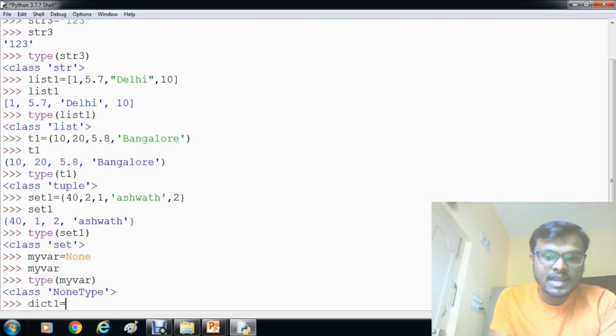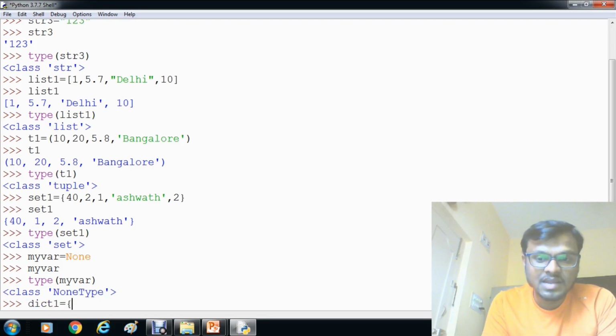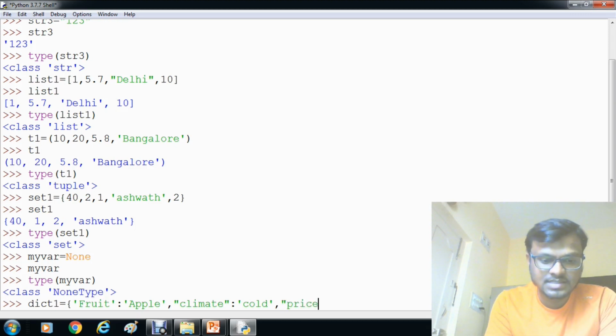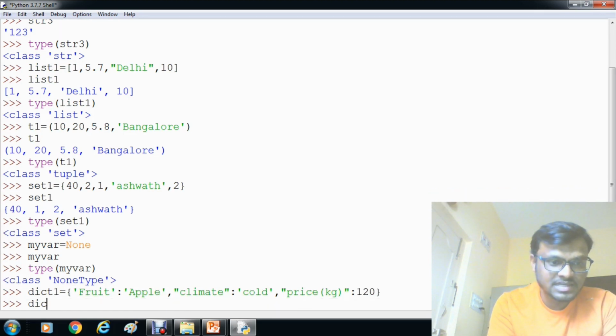So dict1. It should be opened with a curly bracket, and our key will usually be a string. Let's give a string value fruit, and we use the colon to give the value for that. I'm giving fruit: apple, separated by a comma, and the next key is climate, colon, cold, separated by a comma, and the next key is price of kg, and for that the value 120. Then close the dictionary, and now display the dictionary dict1.